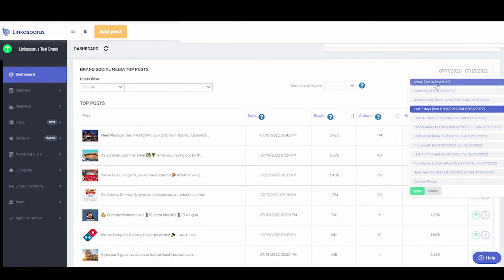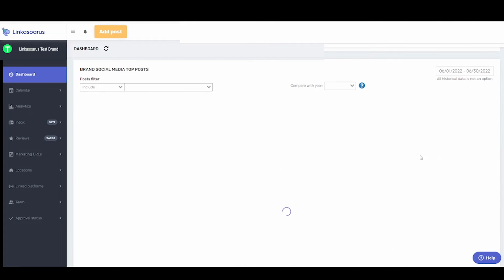So we can come down here. If by chance above you selected all, you can have this special date range here. Otherwise, it's going to pull from the date selection you have at the top of the page. In this example, we're just going to go to last month.